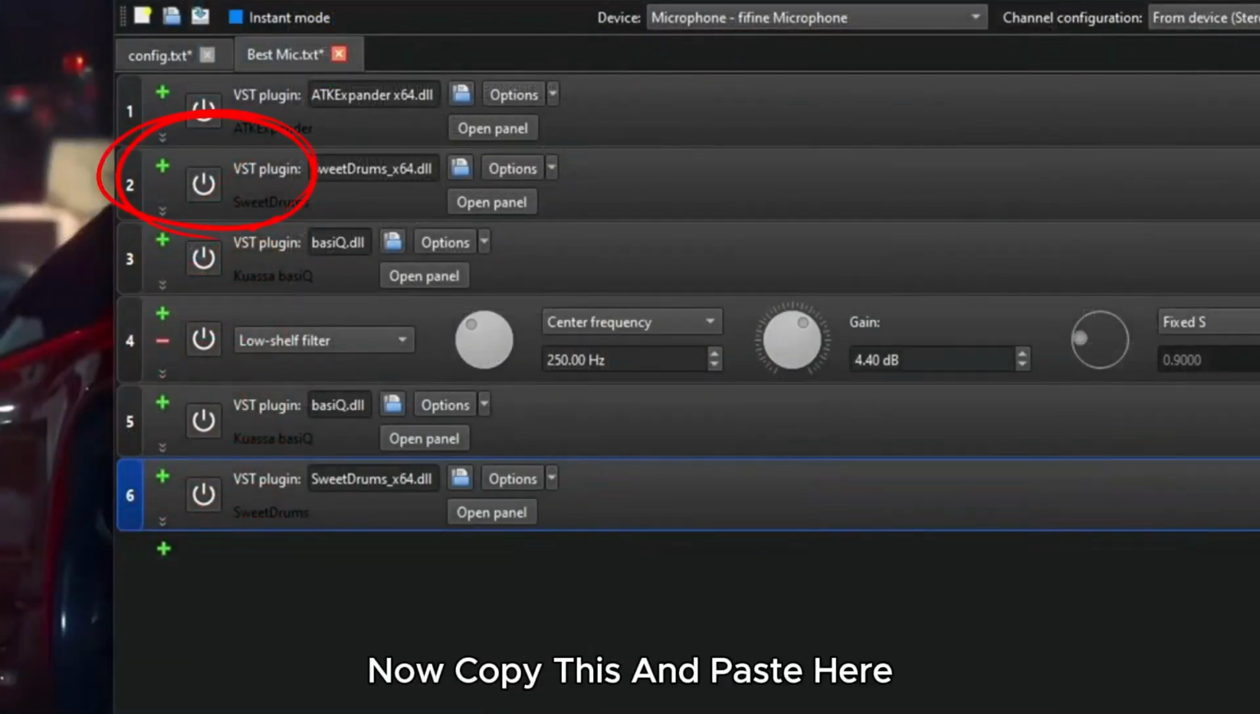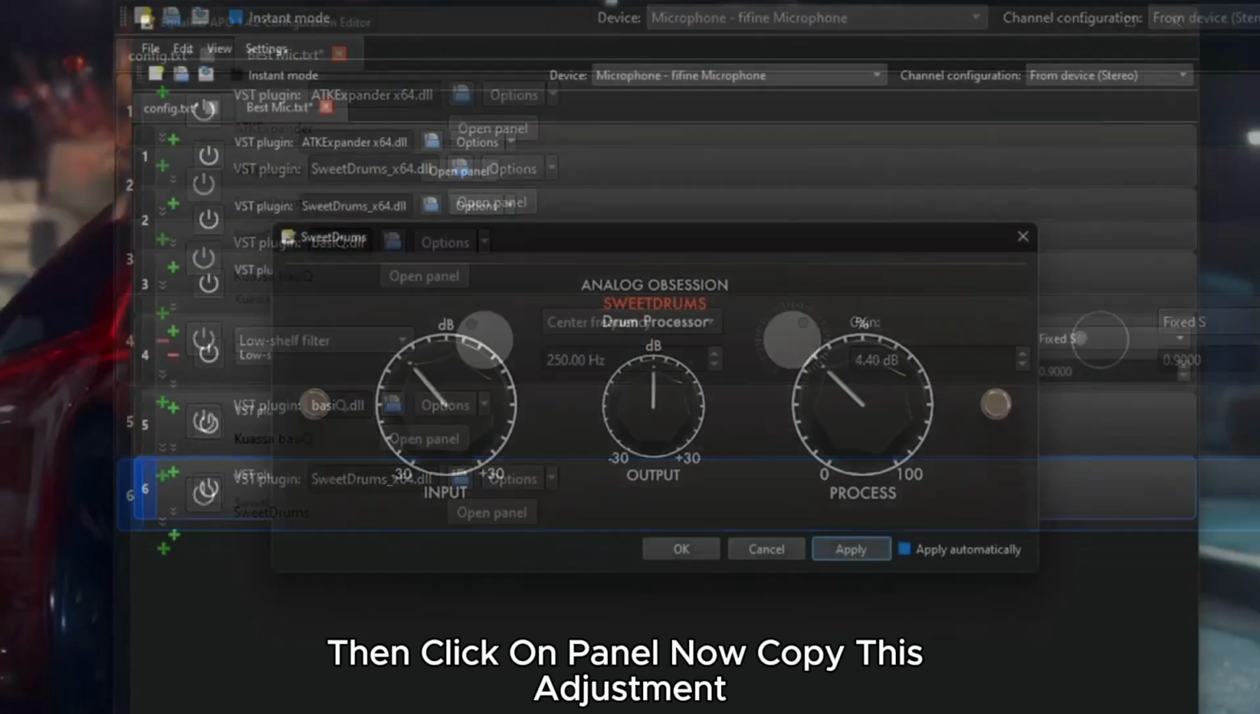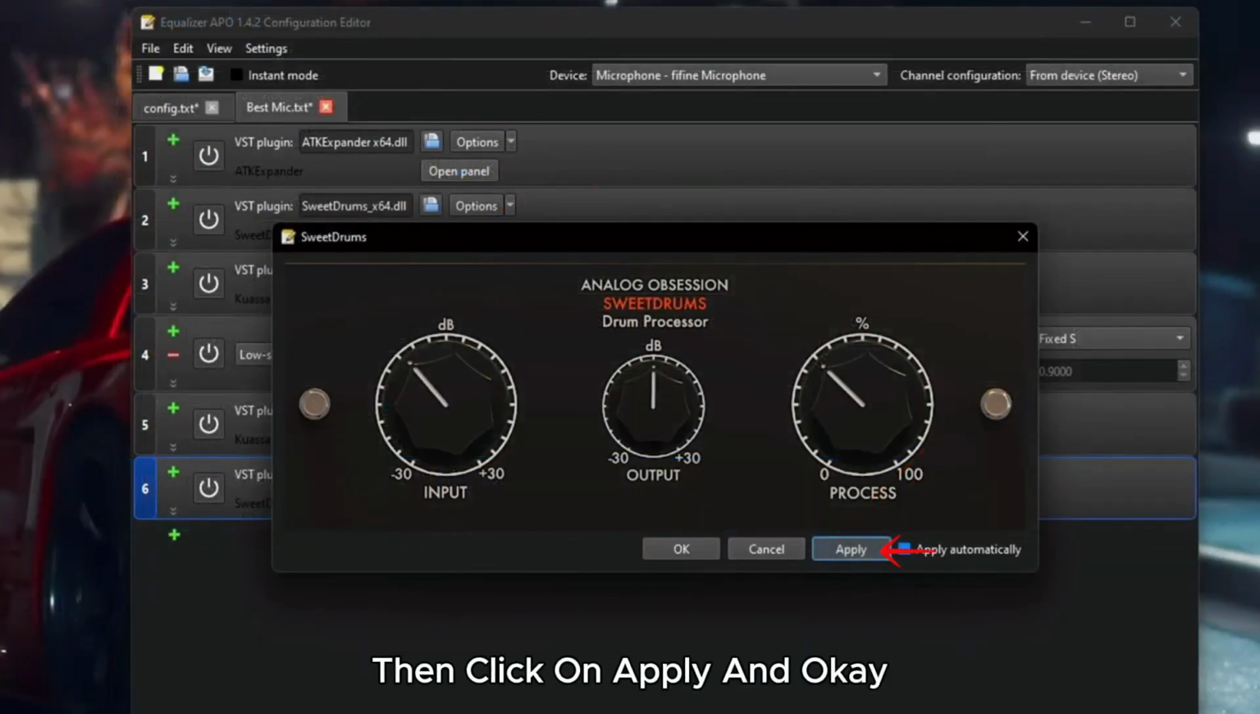Now copy this and paste here. Then click on panel. Now copy this adjustment. Then click on apply and OK.